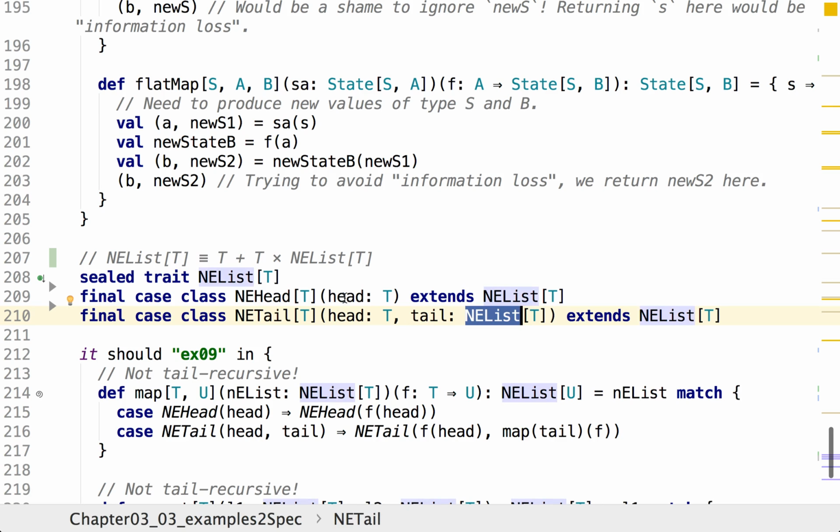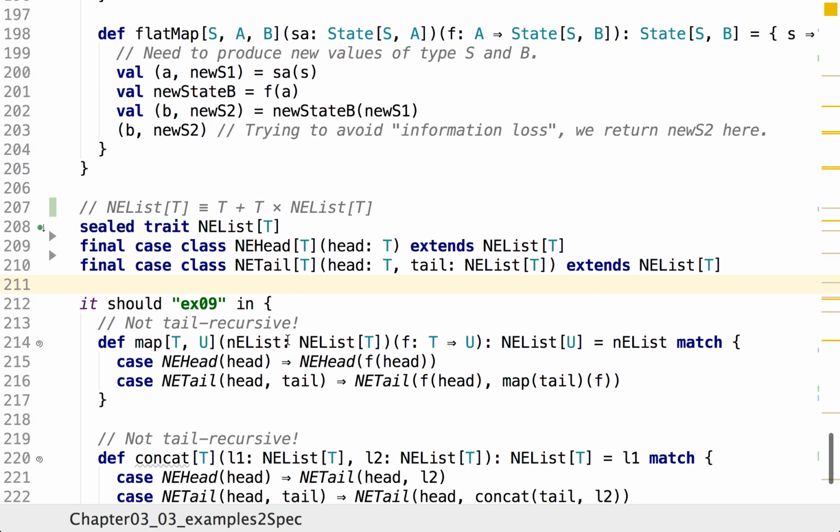So this is the entire implementation. So how do we now implement map for it? Well, start with the type signature. Let's see what follows from it. First argument is a non-empty list. Second argument is a function from T to U, and the result must be a non-empty list of U.